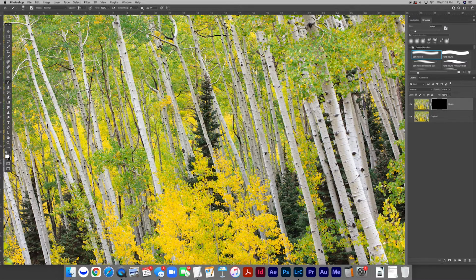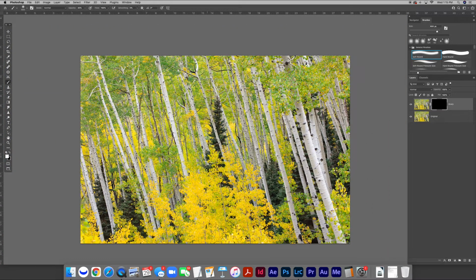I'm going to come in at about 30%. I'm going to increase the size of my brush using the right bracket key, and I'm basically just going to brush this sharpening in at only the locations that I feel like it is really necessary. So we're right here in the middle. I'm going to brush down my nice little evergreen tree right here, and I'm going to brush a little bit through this sort of central aspen leaves right through here.